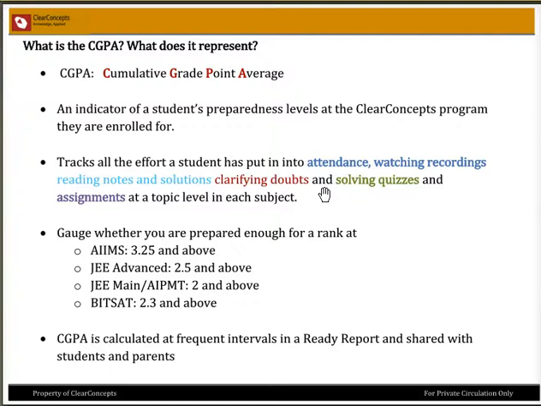What's the use of a CGPA? The CGPA is a good guide to estimate whether or not you are prepared enough for a rank for the exams that you're planning to take.